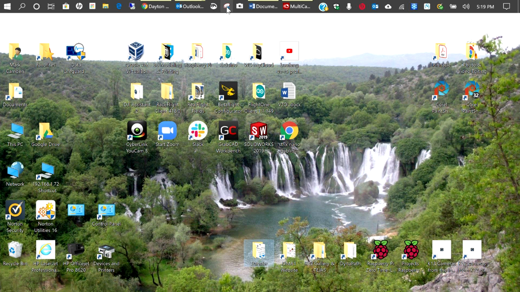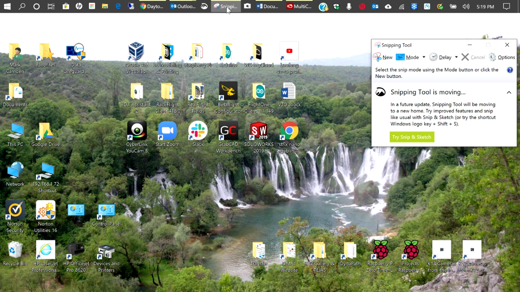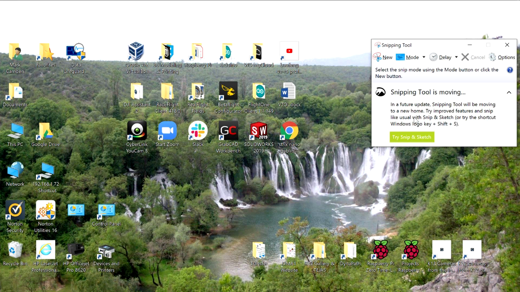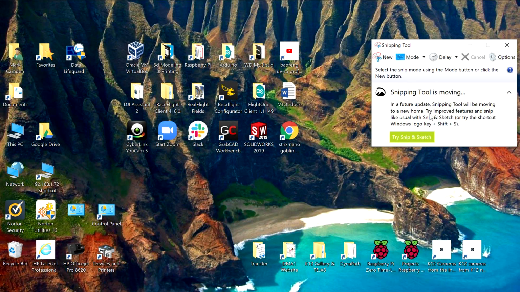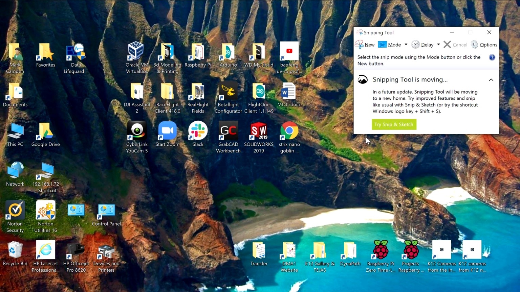So we'll first go into the Snipping Tool. You can see here that it's going to be moving under the Snip and Sketch in the near future. So this allows you to do a screenshot, or you can do a rectangle, or you can do freehand. Both of these tools kind of replace the old way of screen capturing, where you would use your control key on your keyboard and hit the print screen button. But this has a little more flexibility of what you can do.